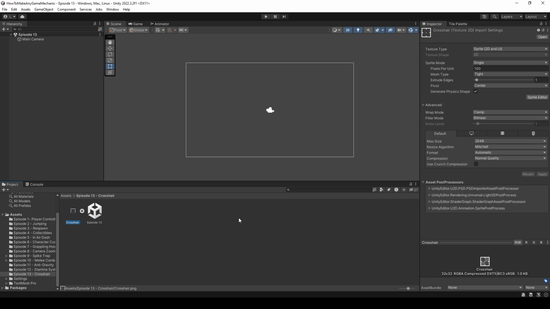I'm going to go ahead and change my pixels per unit to 64 and change my filter mode to point, no filter. I'm also just going to make sure there's no compression going on, as this is a pretty small pixel art crosshair, so we don't want it to look blurry.